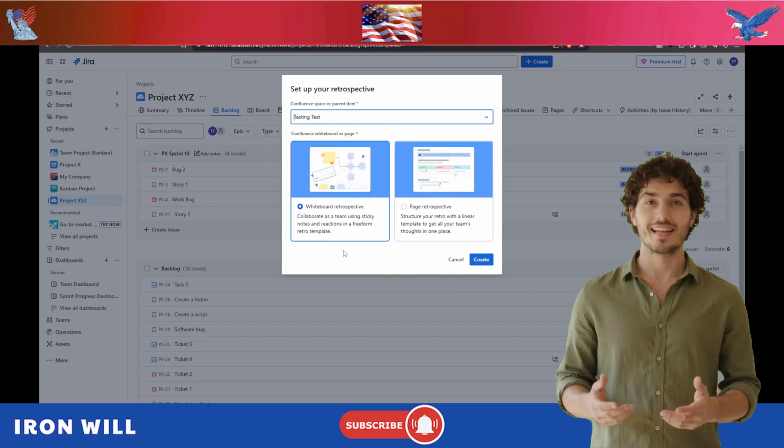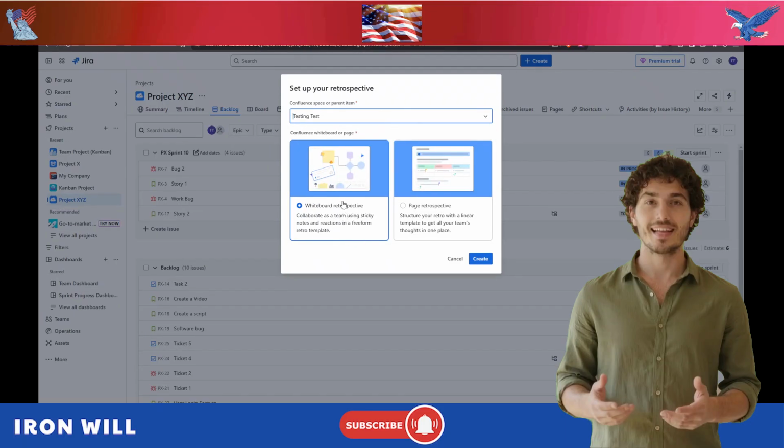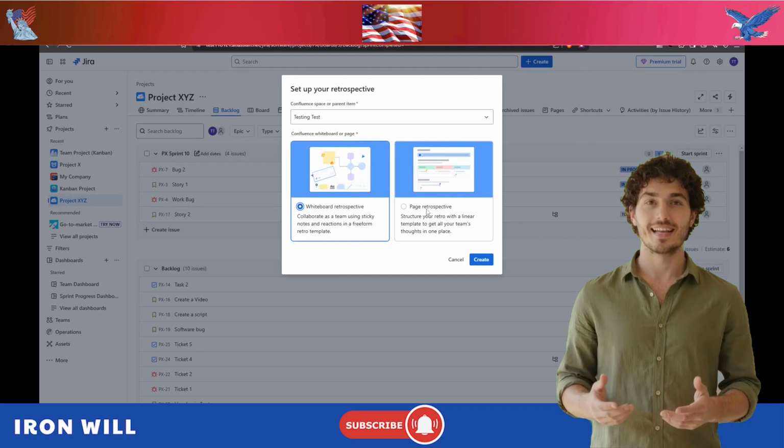Next, you will customize the format of your session. Confluence provides two primary choices, a standard page or a digital whiteboard. A page works best for capturing thorough notes, whereas a whiteboard offers a more interactive, visual experience. Pick the format that best encourages active participation from your specific group.